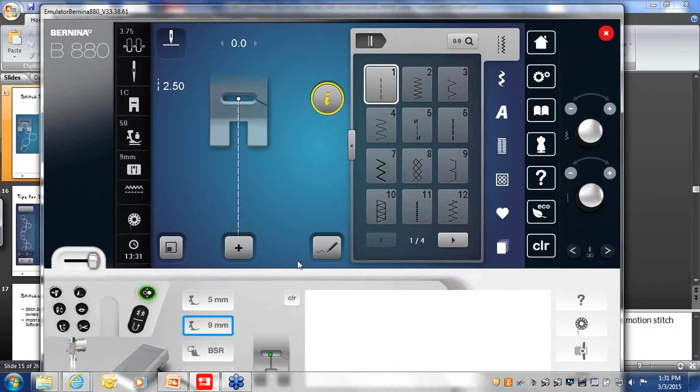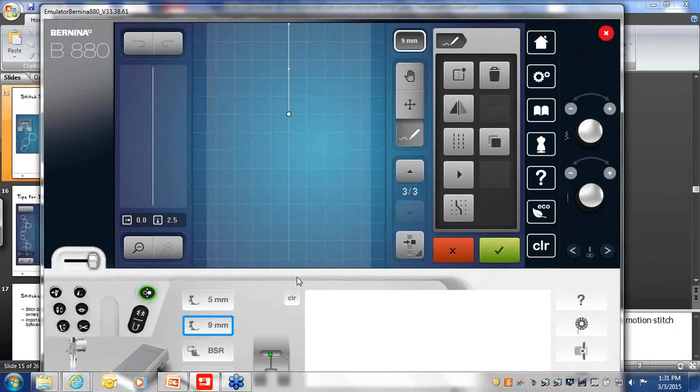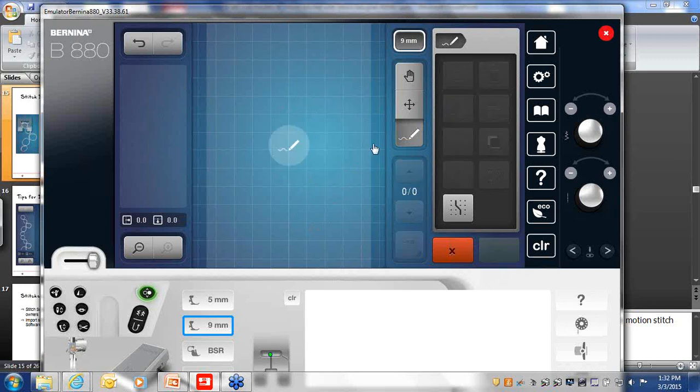So this is our Stitch Designer icon. Select it. It always brings in the stitch that was on the screen that you started with. To get rid of this, you just touch the new, and now you're ready. You have a blank page. You're ready to start drawing. And the pencil is your default tool, so you are ready to draw.